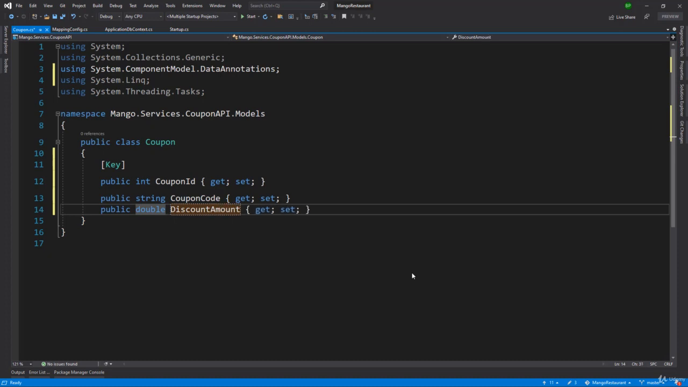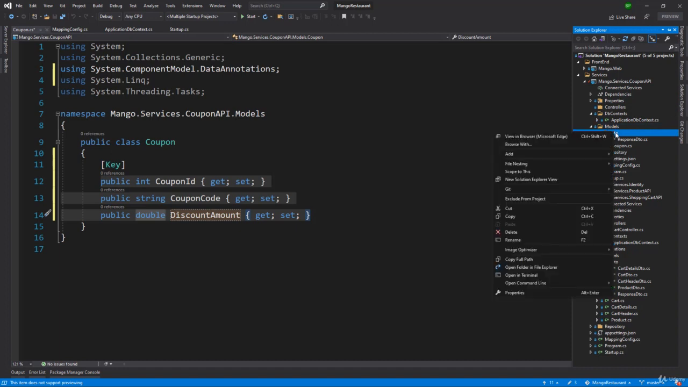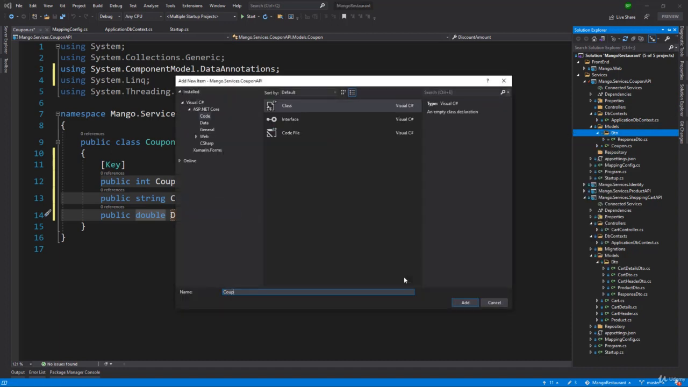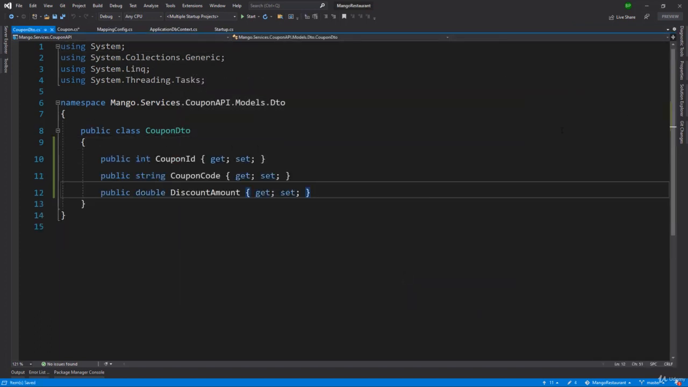You can go fancy with coupon, like there can be percentage discount or the amount discount, and then the coupon expires and so on. We'll go with the straightforward approach that there will be a coupon code. If they apply that, they'll get some discount, and that's it. We need to create a coupon DTO. Let me copy all these three properties. In DTO, let's add a new class, coupon DTO, and paste the properties.